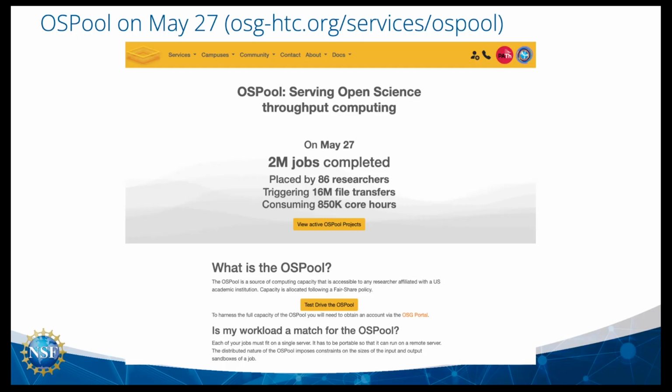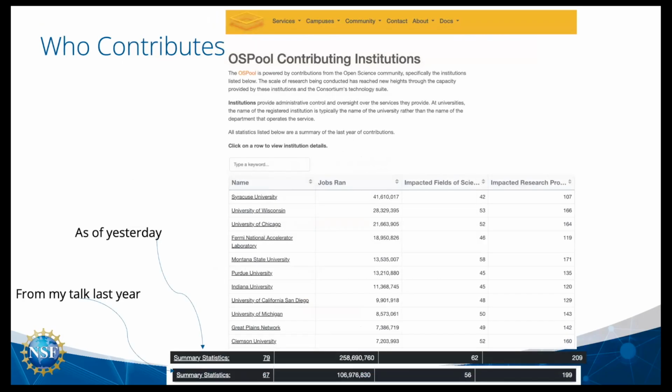You go and get on this page, and you can see yesterday's summary across OSPool for jobs completed, researchers served, core hours, file transfers. I like the contributing institutions page. I'm showing here kind of the top 10. This is a large scrolling list. If you go down there, there are 79 rows if you looked at it this morning, I think. These top 10, I'm not sure they get displaced too much.